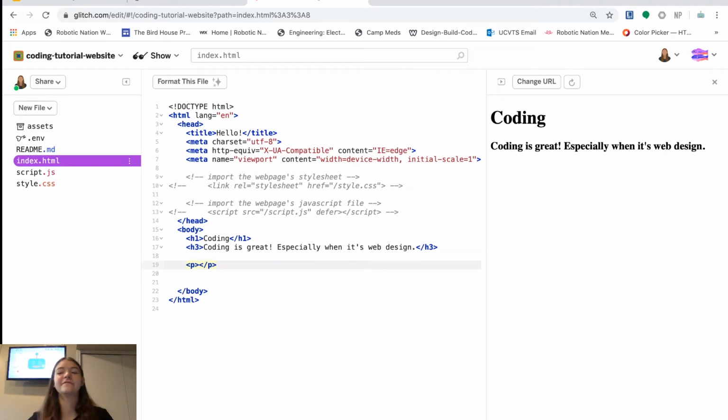Now, this paragraph tag doesn't mean that you actually have to write a paragraph. You can write however many sentences you want. It just is denoted as a paragraph. It doesn't need to be 6 sentences or whatever defines a paragraph. But let's just say coding is a great skill to learn.